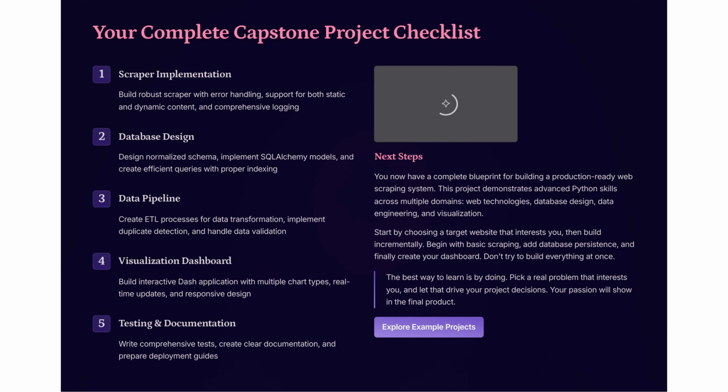Begin by implementing a robust scraper with error handling for both static and dynamic content, ensuring comprehensive logging. Design a normalized database schema using SQLAlchemy models, focusing on efficient queries and proper indexing. Develop extract, transform, load processes for data transformation, including duplicate detection and validation. Build an interactive Dash application for visualization, featuring real-time updates and responsive design.